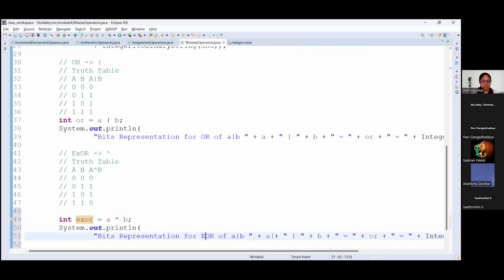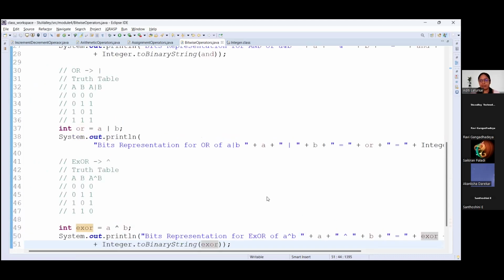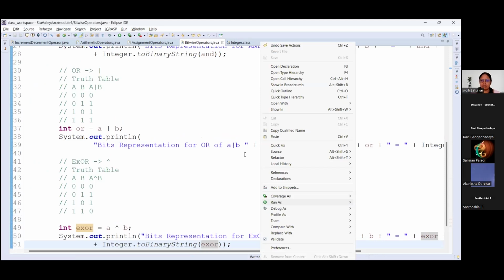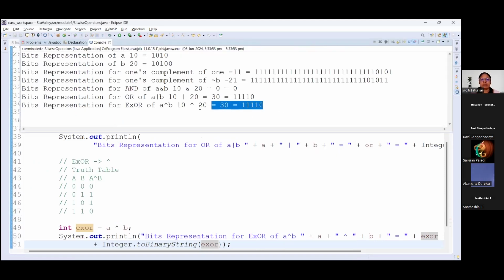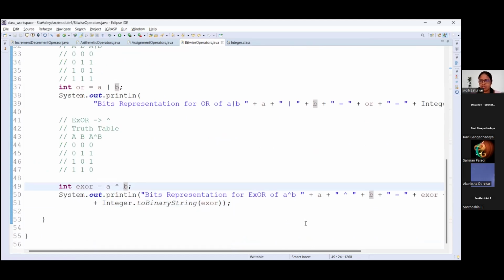And here also we will change it to XOR, A XOR B. And we will display that into a binary string also. Let's execute. So we are getting the same output as OR.